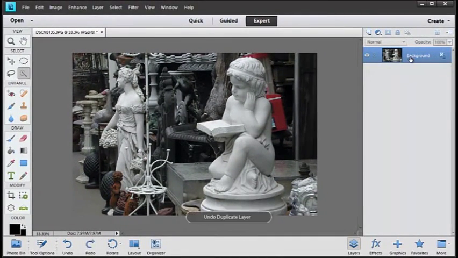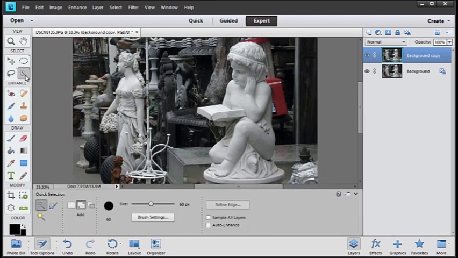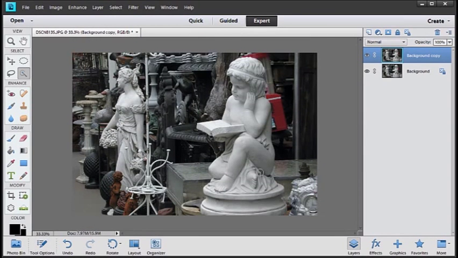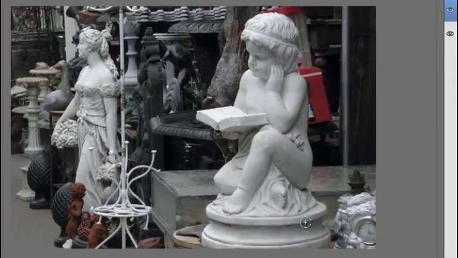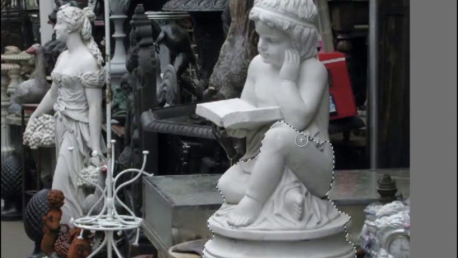So to start off with, we're going to grab the background layer and drag it up to the new layer button in the top of the layers panel. You see now we have a copy here of the background. Next, we're going to build a selection around just the statue. One of the best ways to do that is to use the quick selection tool. I'm going to click the tool options so that we have a good preview of the image, and then I'm just going to drag the quick selection tool around the statue.